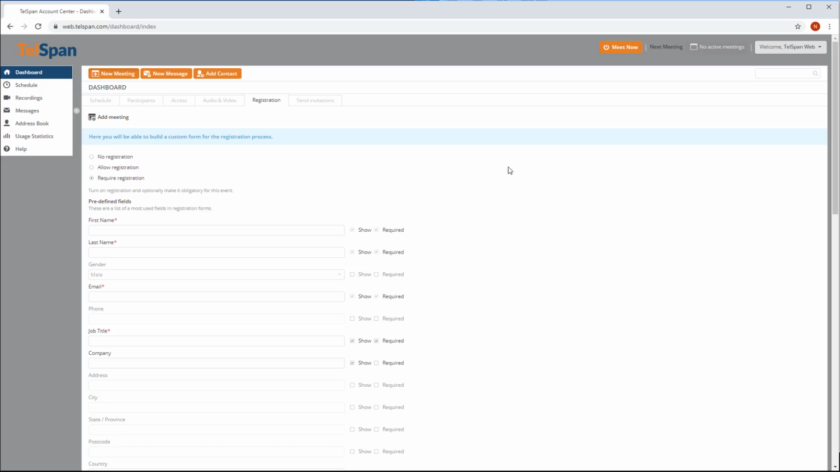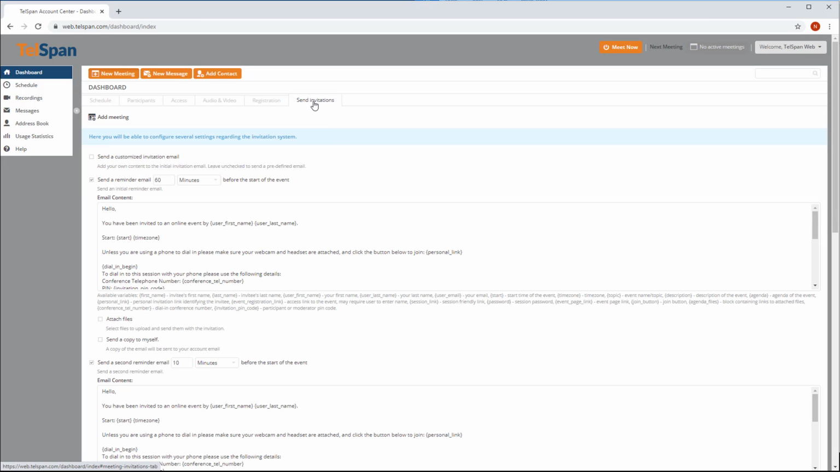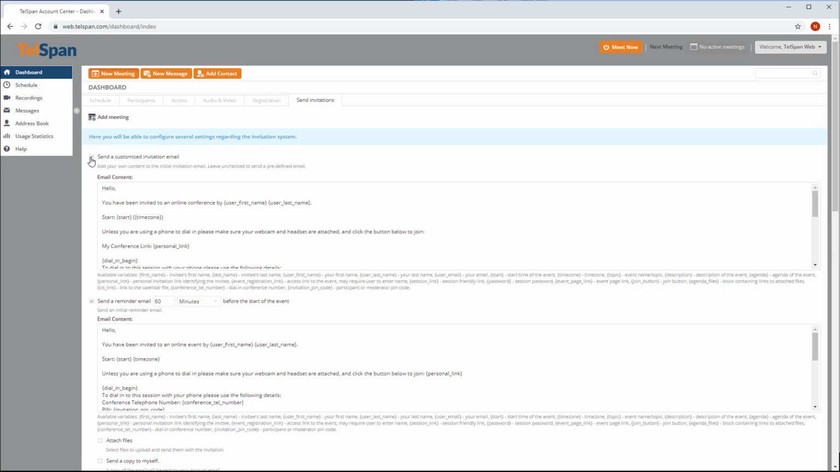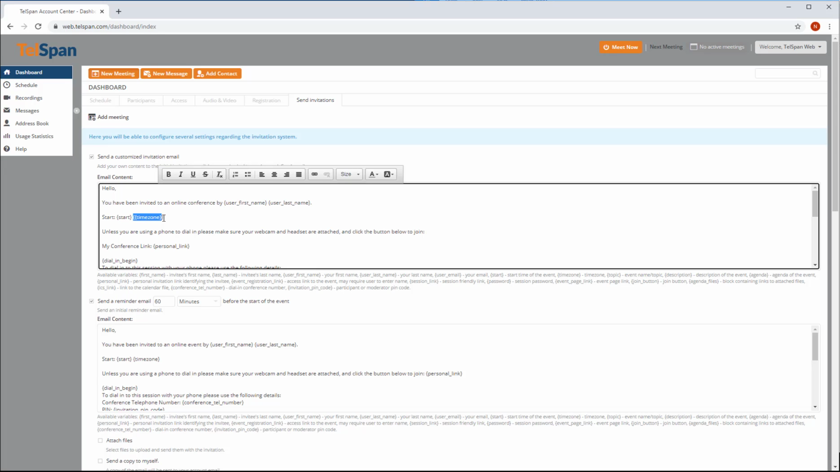Next, I'll show you how to customize the invitation emails. Scroll back to the top and click on the Send Invitations tab. Click the checkbox here and it will display the default email that is sent out to registrants. The text here can be customized to meet your needs. You will notice a few placeholders built into the text already. These variables automatically pull information from within your meeting to make it easier to set up the invites.